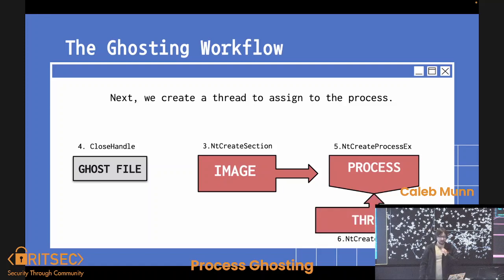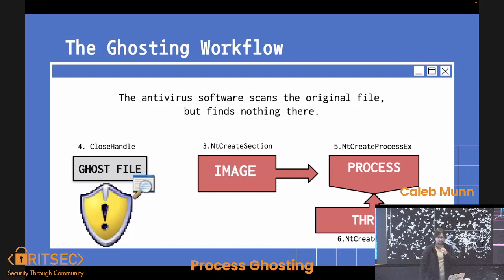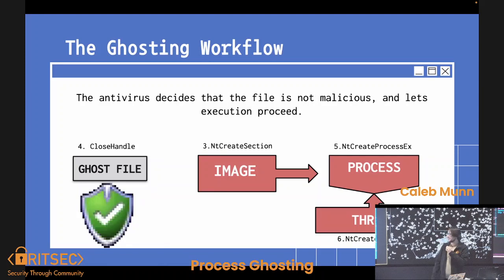So now we can create the thread to assign to the process using NtCreateThreadEx, and then at this point, the PsSetCreateProcessNotifyRoutineEx routine alerts any antivirus software on the system that a new process has been run. So now this antivirus software can get the handle back to the original file, which is now the ghost file, and it will give it a scan. But it's not going to find anything there because there's nothing there. And for some reason, it decides it checks out and allows it to proceed.